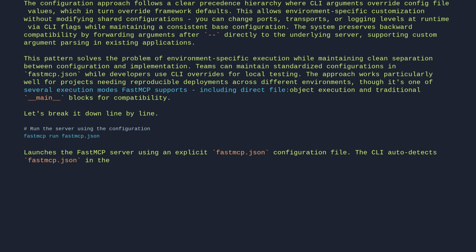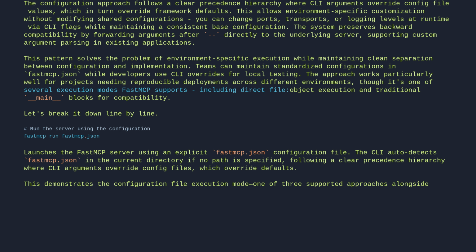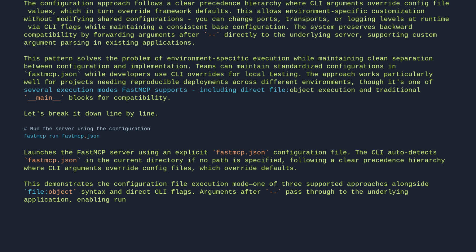fastmcp.json in the current directory if no path is specified, following a clear precedence hierarchy where CLI arguments override config files, which override defaults. This demonstrates the configuration file execution mode, one of 3 supported approaches alongside file, object syntax, and direct CLI flags. Arguments after the double dash pass through to the underlying application, enabling runtime customization without modifying the config.